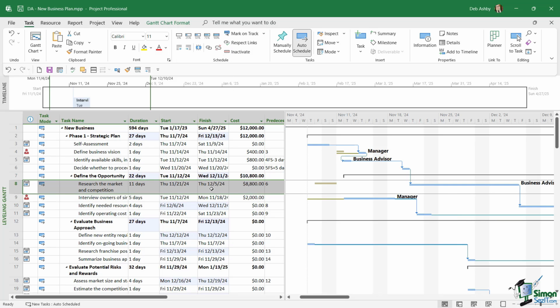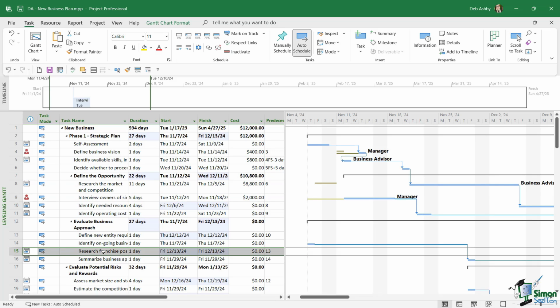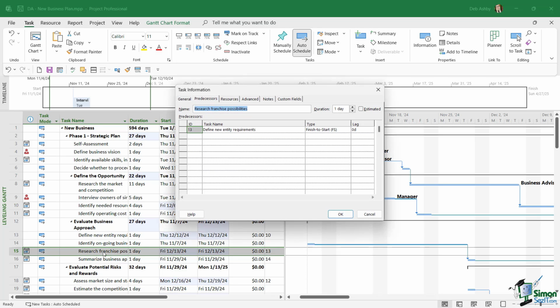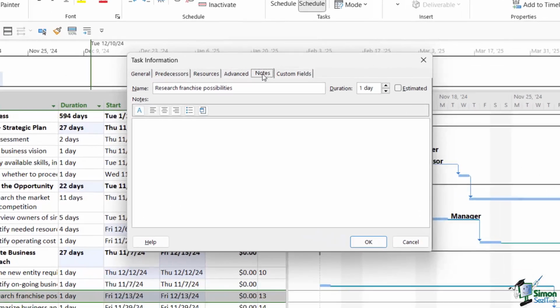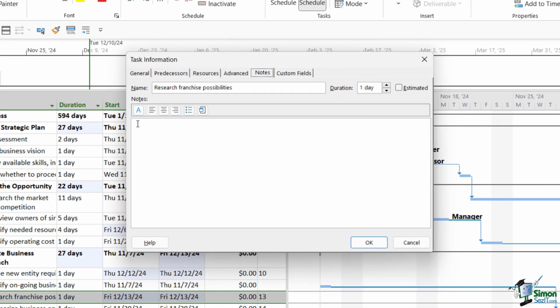And the final thing I asked you to do was just to practice adding notes to a task. So I'm going to choose this task here, task number 15. Let's double click to open this up. And we're going to jump straight across to the Notes tab. So this task is to research franchise possibilities. So I might want to add a note in here. Get the list of possible collaborations from John.